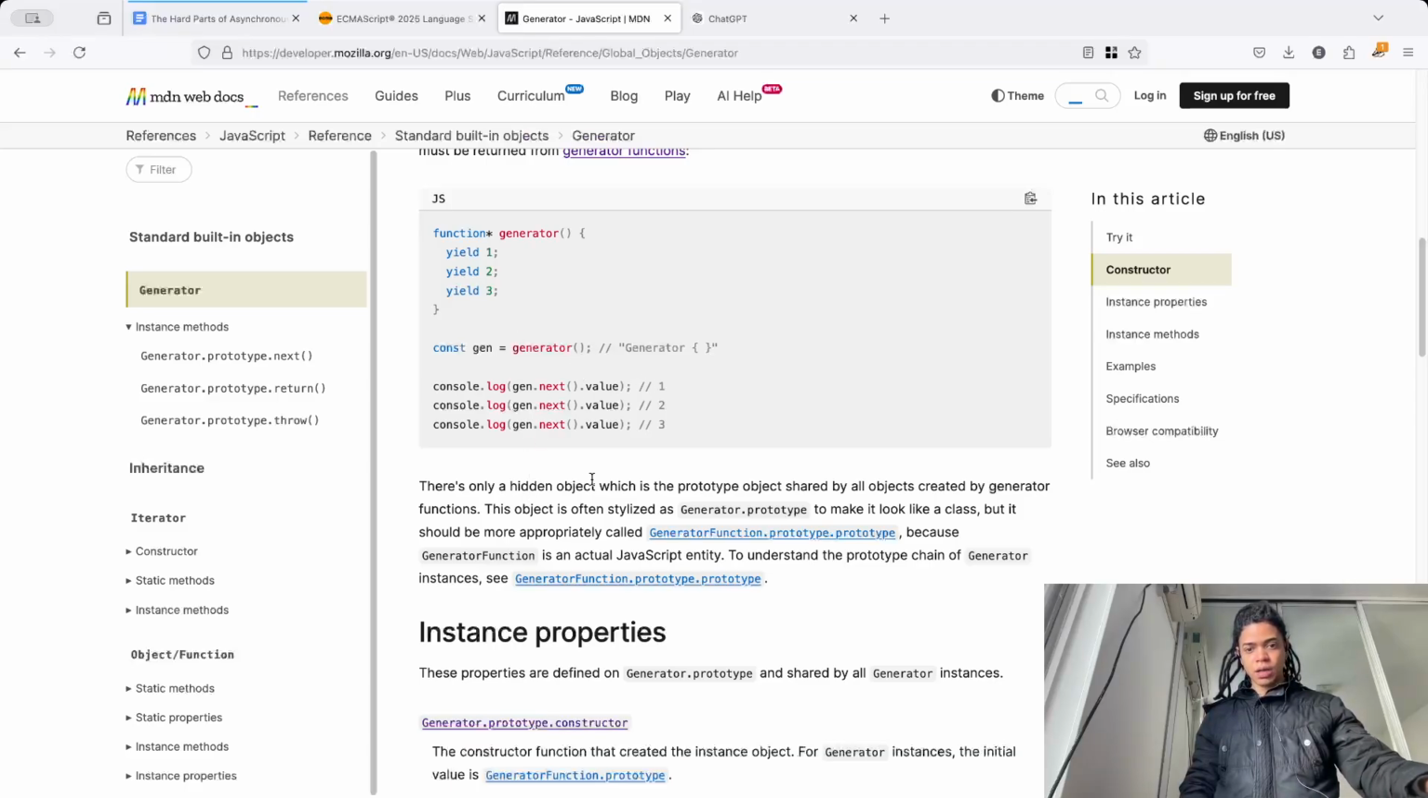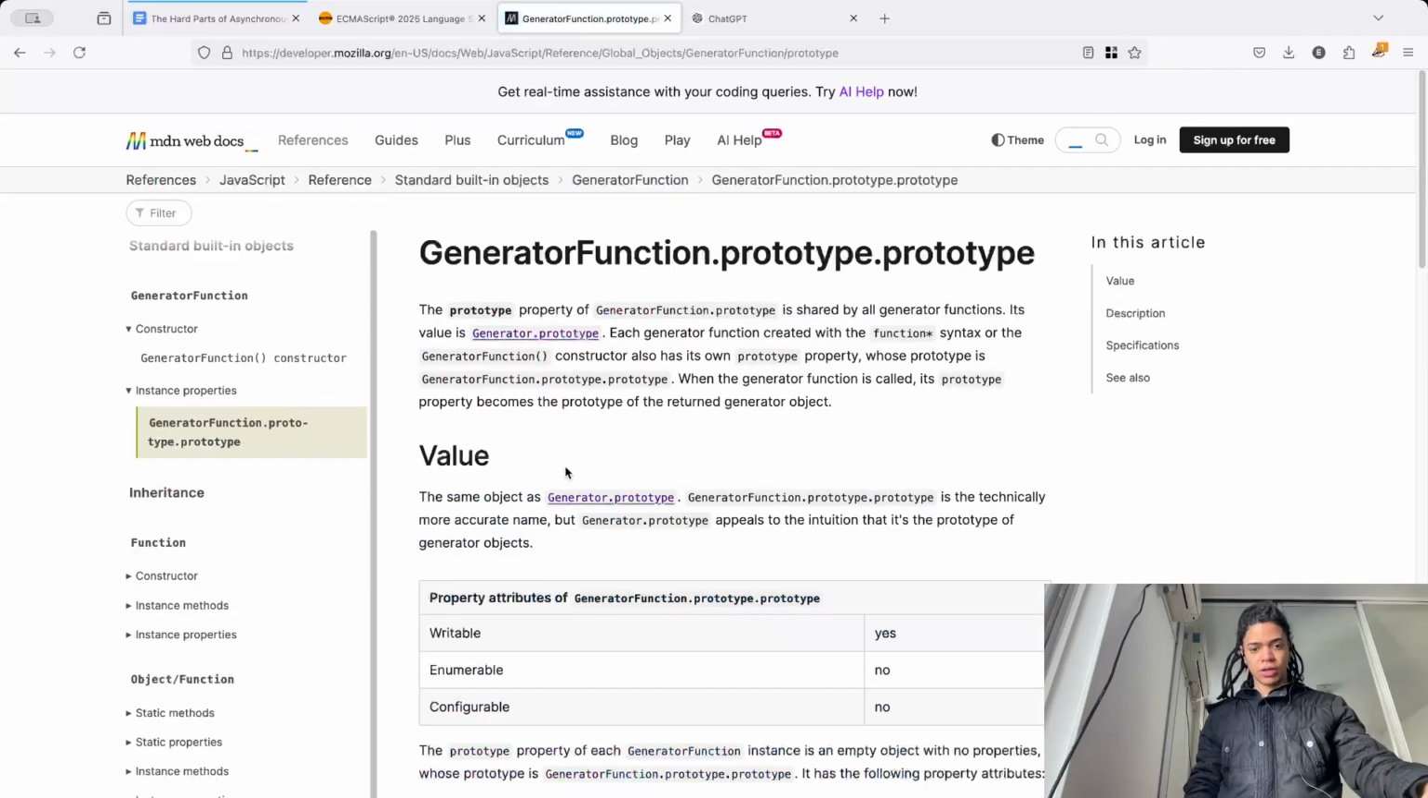There is only a hidden object, which is the prototype object shared by all objects created by generator functions. This object is often stylized as generator.prototype to make it look like a class. But it should more appropriately be called generatorfunction.prototype.prototype, because generator function is actually a JavaScript entity. To understand the prototype chain of a generator instance, see the generator function prototype.